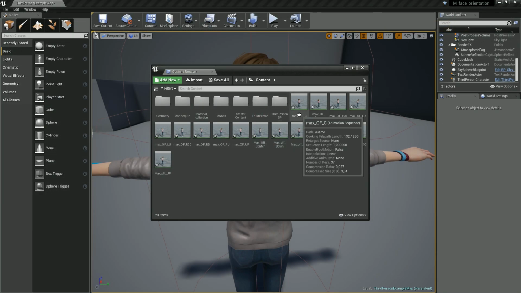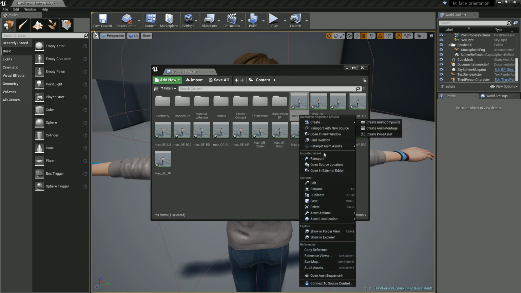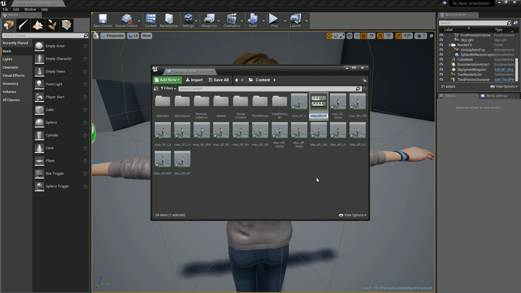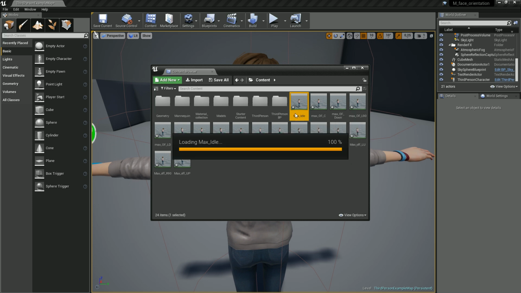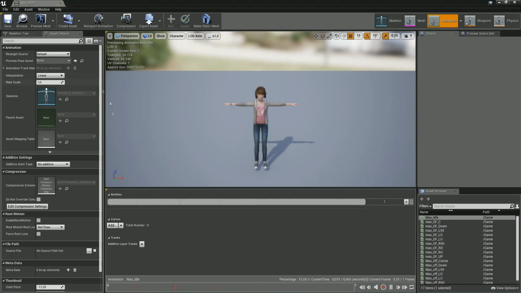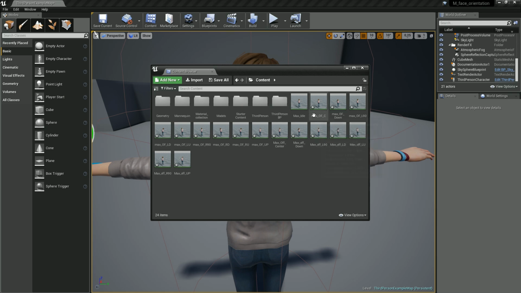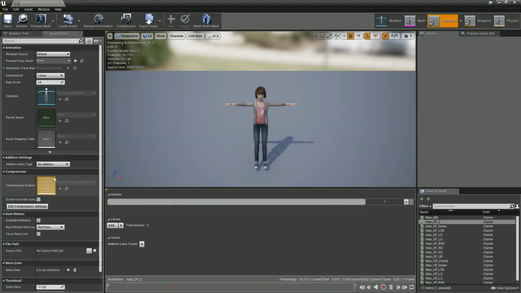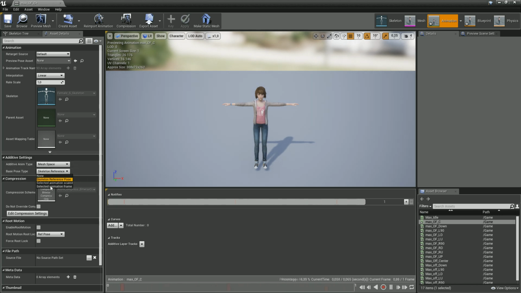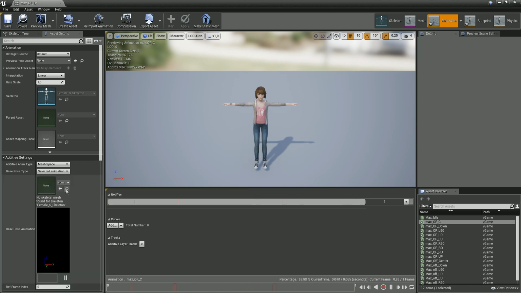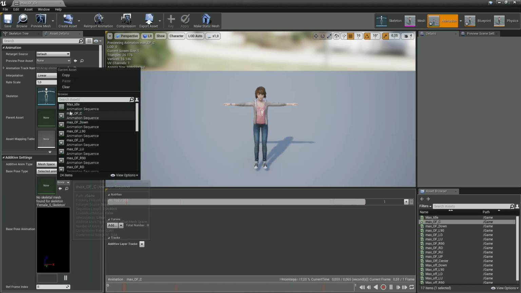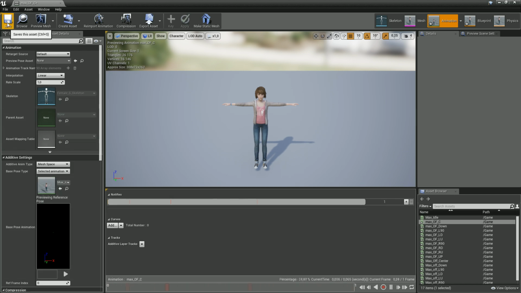I will take my center animation, I will duplicate it, and call it Max idle. And save it. And now for my other animations, what I will do is change the additive setting to mesh space, to choose an animation frame, and for the animation frame it will be my idle animation, and I save it.